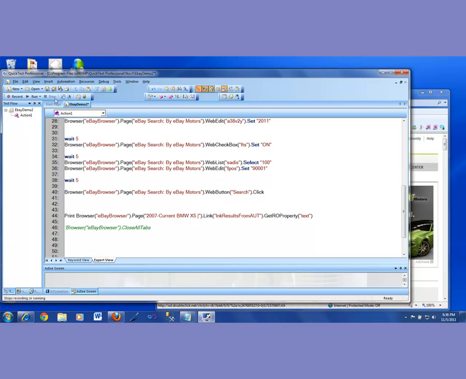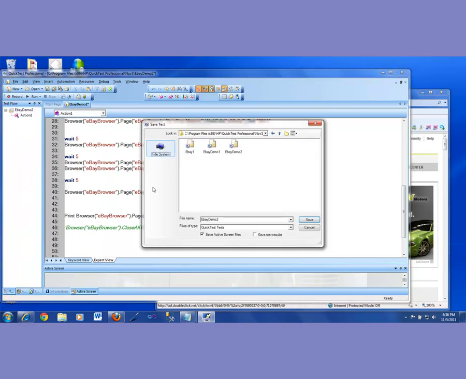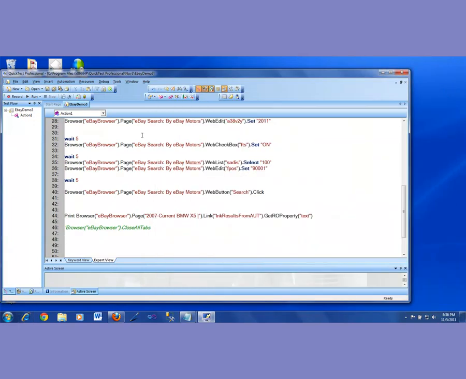Now before I run it, it might crash and all our work would just go down the drain. So I'm just going to save this. I'm going to do file, save as, and this time, because there were some major changes, I'm going to save it as eBay demo 3, and I will close my browser. I close my browser and I run.